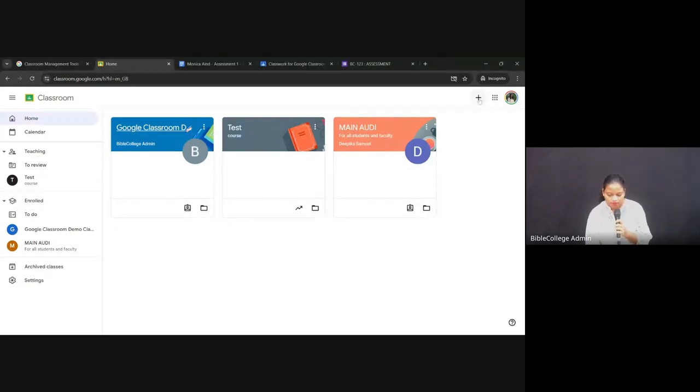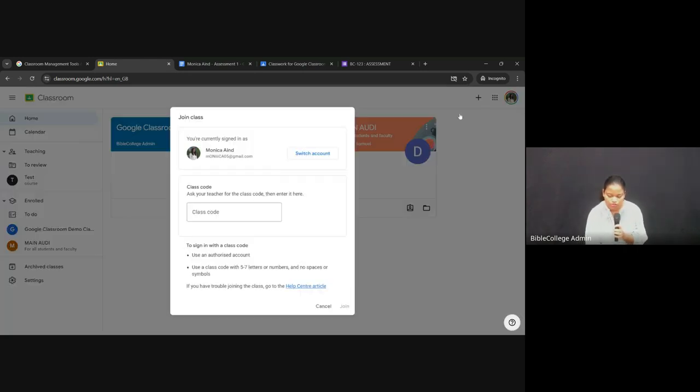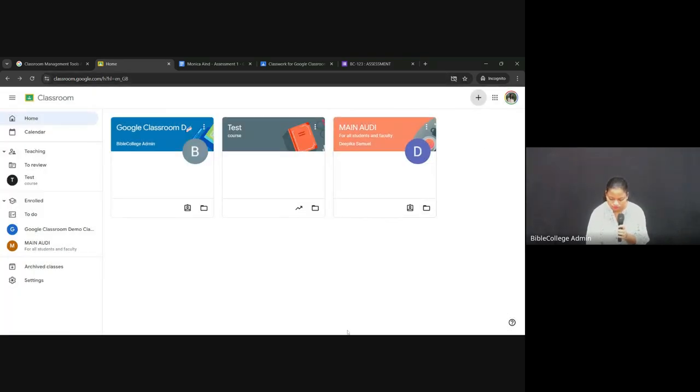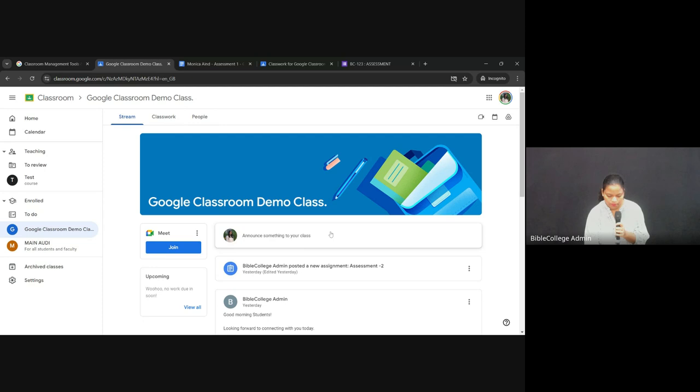Yeah, right at the top you can see the plus button. There will be a join class. You can click on join class and enter the class code. The class codes are available in schedule. I hope that it's clear.